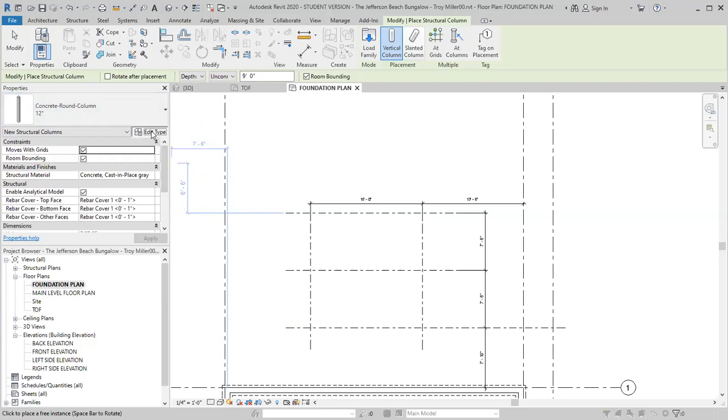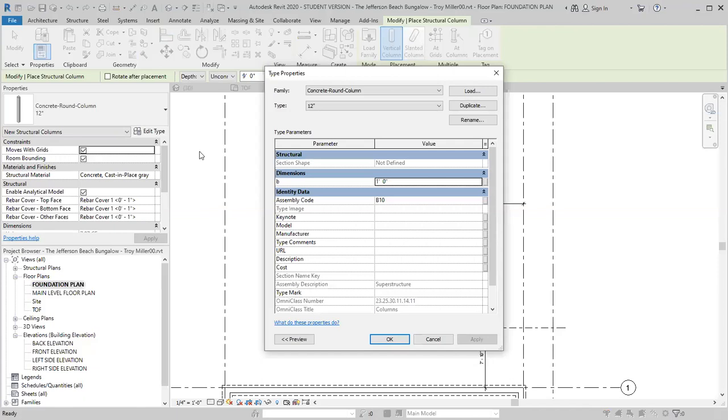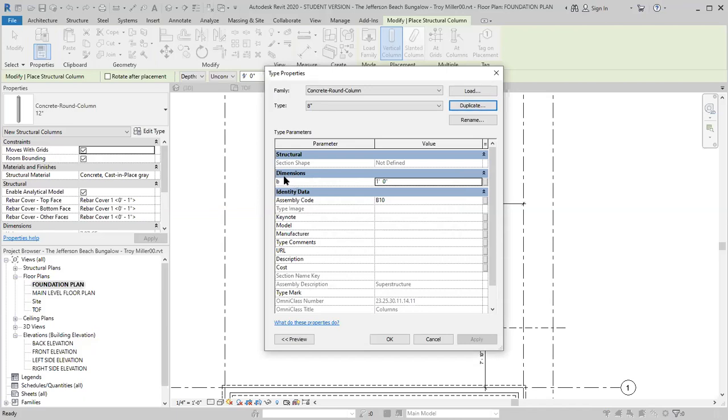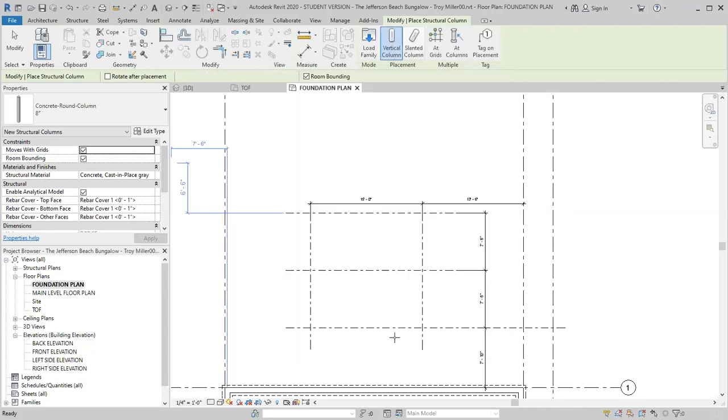And what I'm going to do is I'm going to hit Edit Type. You guys should start seeing a pattern here. Same method of creating family types each time. We'll hit Duplicate. I'm going to go ahead and change my 12 inches to 8 inches. And then under Dimensions, B is my diameter. I will need to change that to 8 inches. And then I'm going to go ahead and say OK.